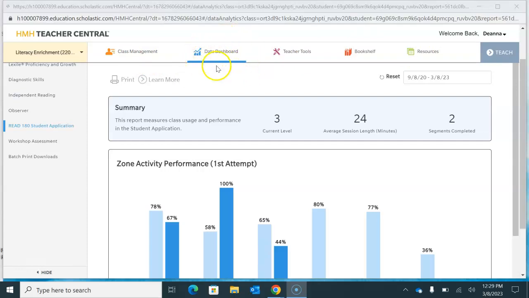So what you are going to do is log in and click data dashboard, and then you're going to go over to one of these on the left-hand side. So you can see how they're doing with independent reading, to see whether or not they've completed a reading counts quiz. You can also take a look at how they are doing with the student application.